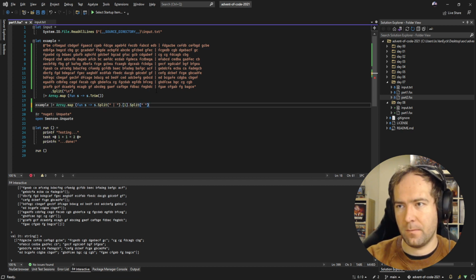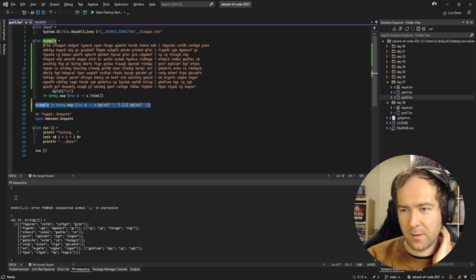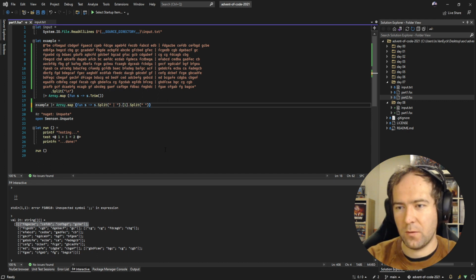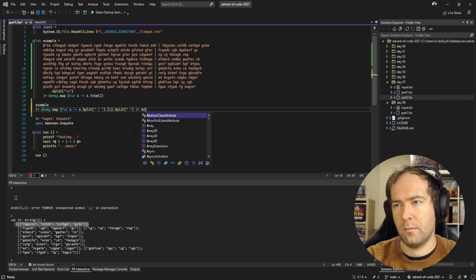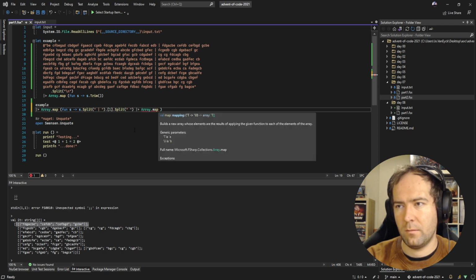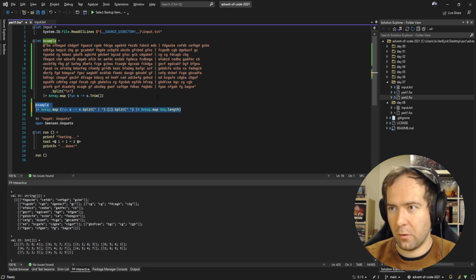On space. I'm getting my parentheses messed up. So this is every line, and we parse the right hand side into words, or space delimited sequences. Yep. And let's map every one of those to their length. Right. 7, 1, 2, 3, those look like they could be correct.